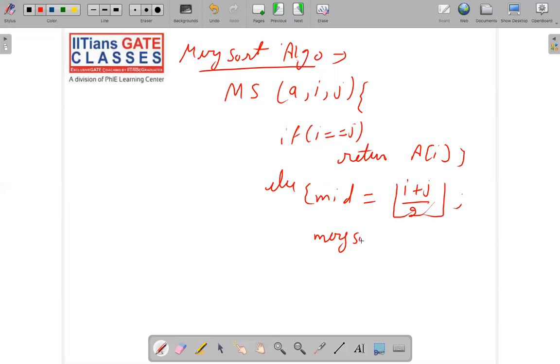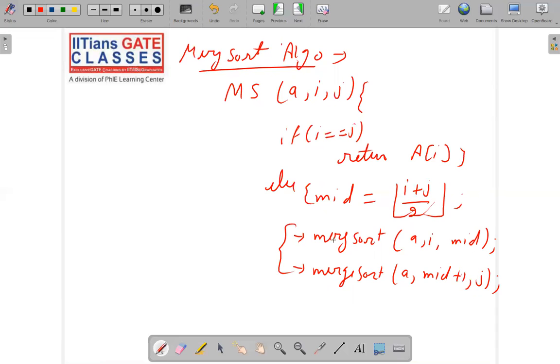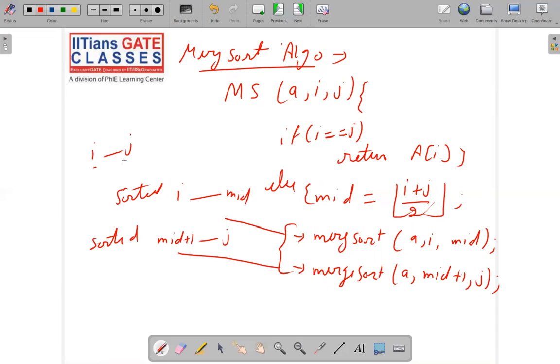And apply merge sort on A, i, mid, because we have to include the mid. Merge sort on A, mid plus 1, j. Here we are not searching for anything, so we have to include the mid either in this merge sort call or in this one. Once we call the merge sort, we have a sorted array from i to mid. And this will give us a sorted array from mid plus 1 to j, right? But the whole array from i to j is not sorted.